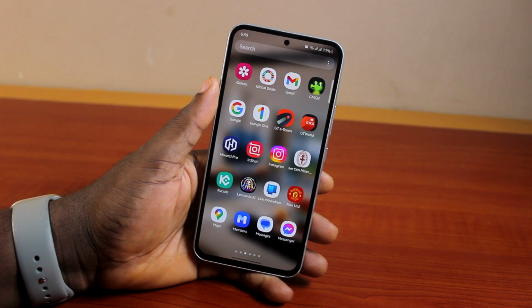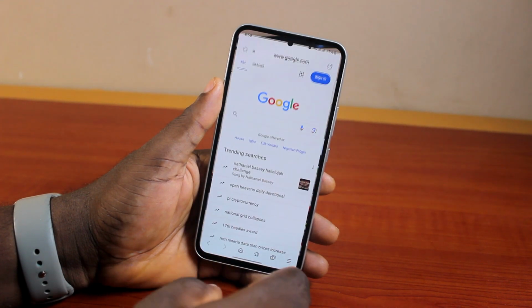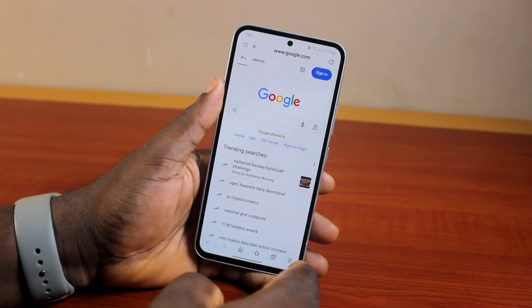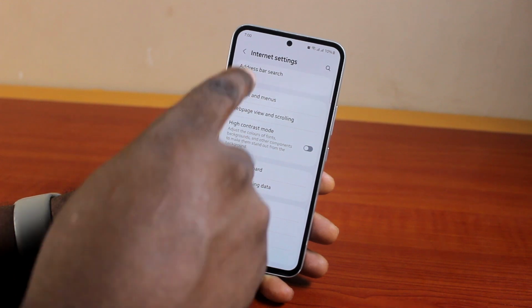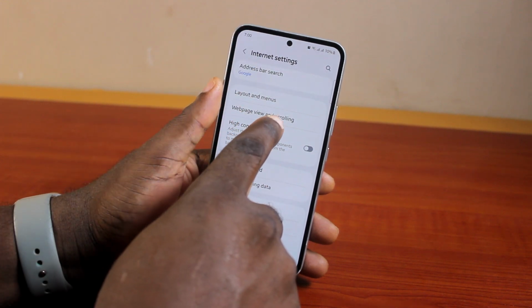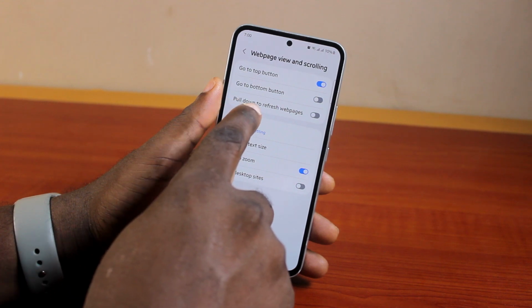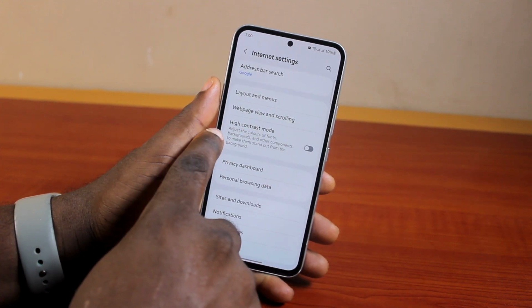Now, to enable pull down to refresh Samsung Internet, all you need to do is go ahead and open the Samsung Internet. Click on the menu button at the bottom right, select Settings, scroll down the page to locate Web Page View and Scrolling, then enable pull down to refresh web pages. Now hit the back button.